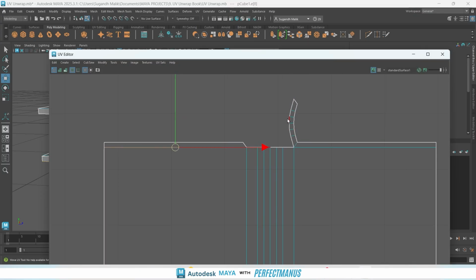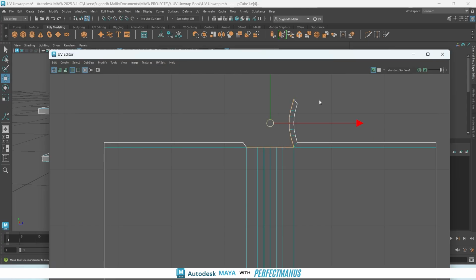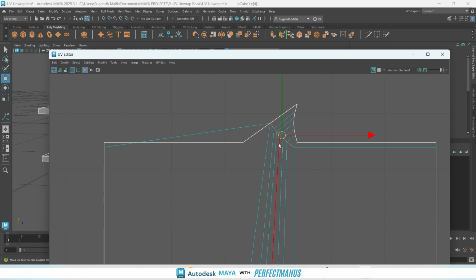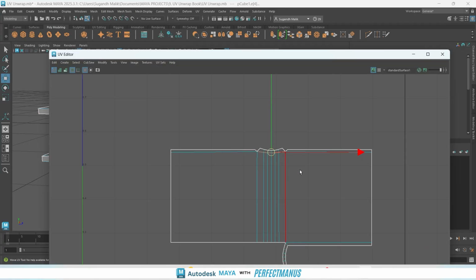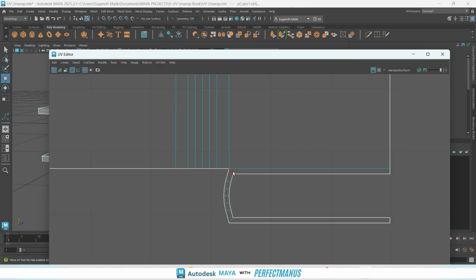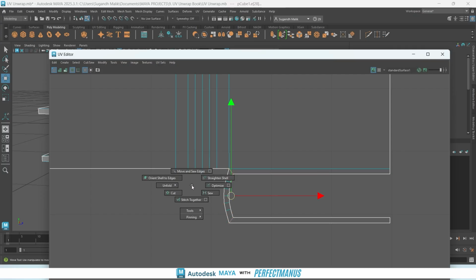Similarly, you want to stitch these parts till here. If you try to stitch them like this, it will get stretched. To solve it, again you need to put a cut here. Now if you do it, it will be stitched. Similarly for this part, you need to put two cuts here.